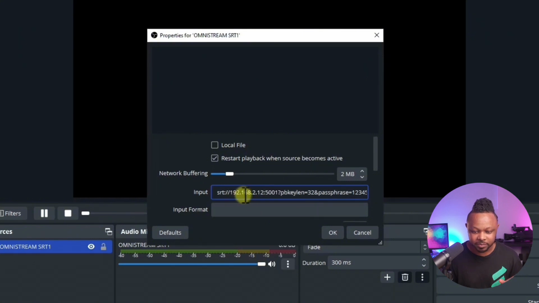So replace the public IP address, make sure there's no extra space or anything. Okay, and then the last thing we need to change on this link, we're gonna go at the very end, and then we're gonna remove caller, and then we're gonna replace it with listener. So I'm gonna go ahead and always have like a text document where I kind of copy paste everything.